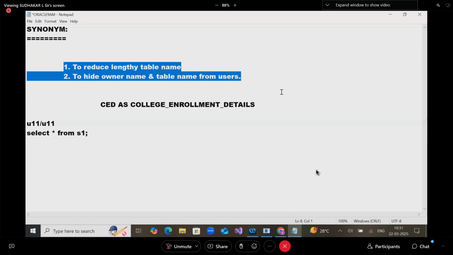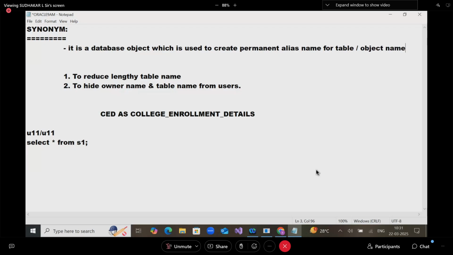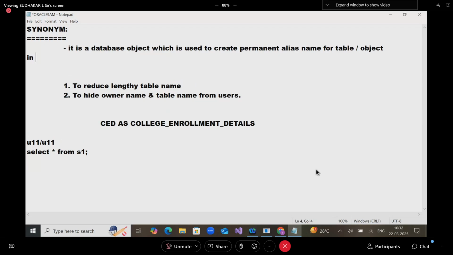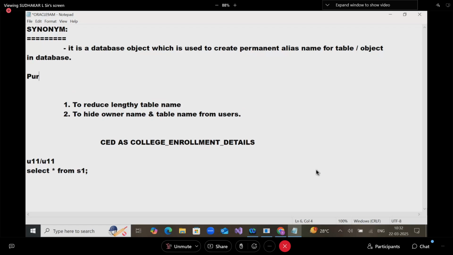Understand now? Now write down the definition. What is a synonym, sir? Now write down. It is a database object which is used to create a permanent alias name for a table or object name, for a table or object in the database. Next one. Purpose.